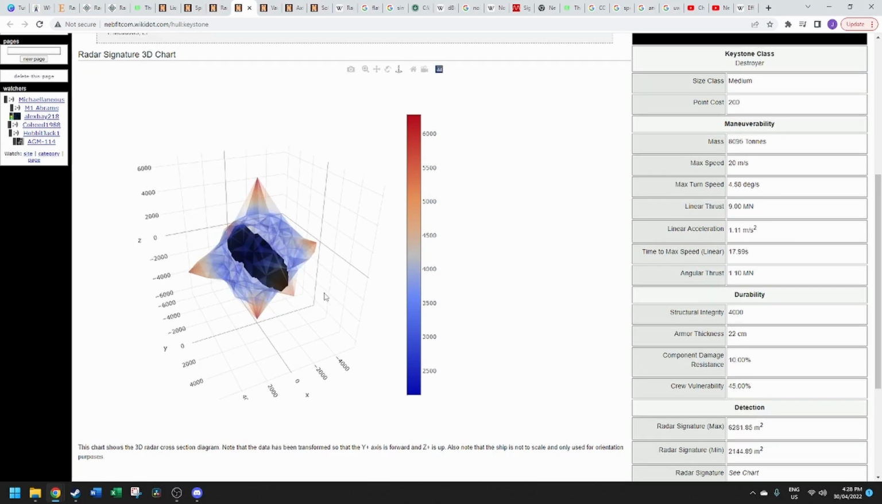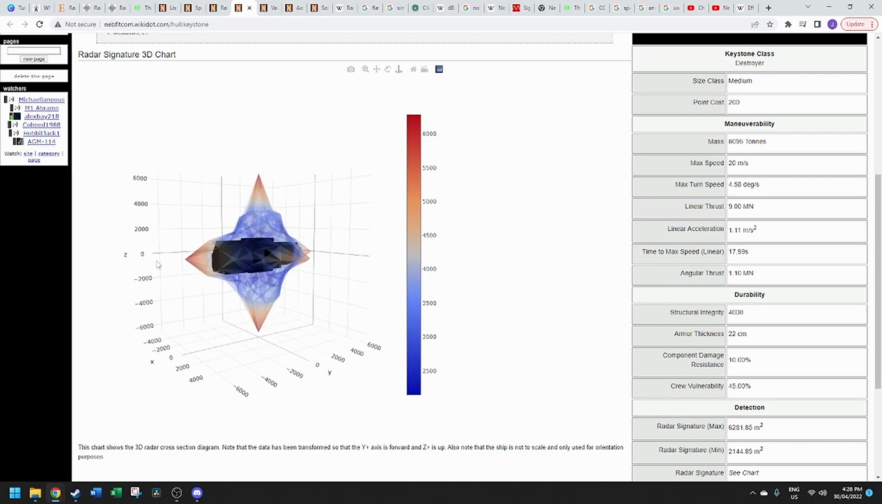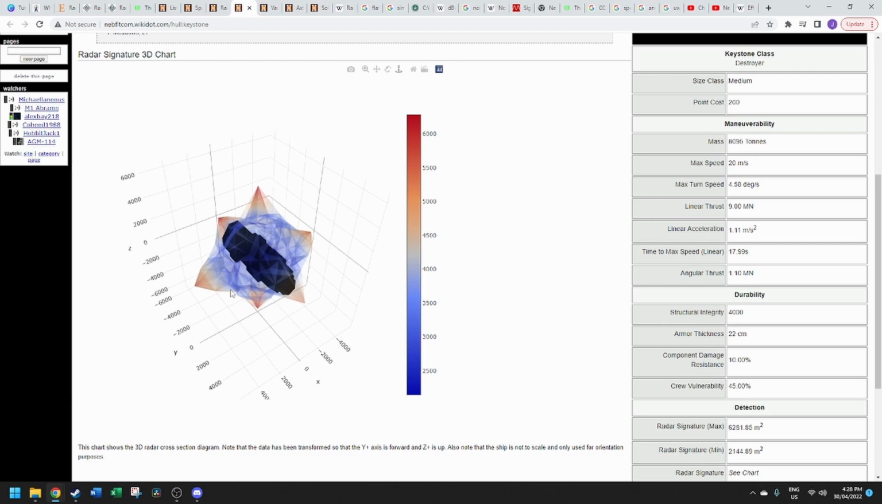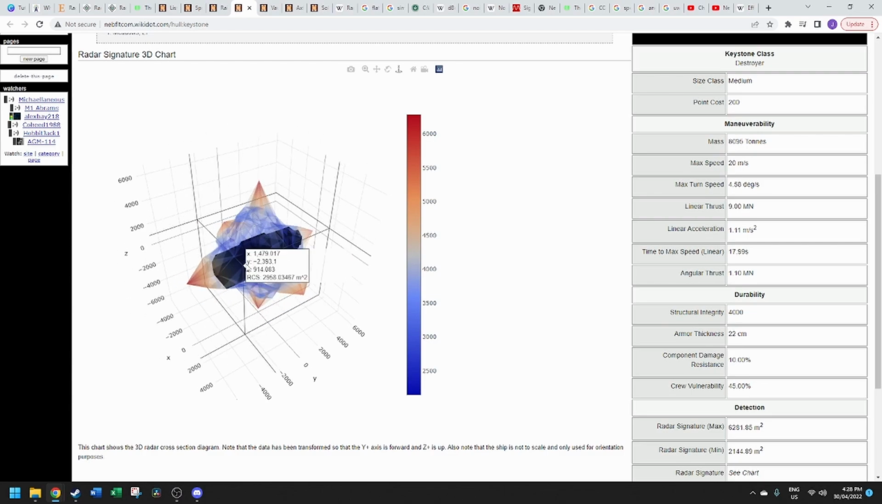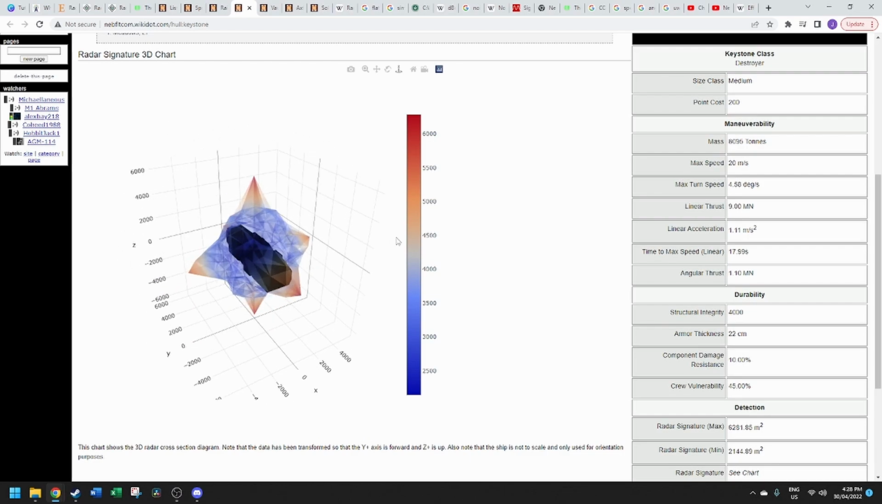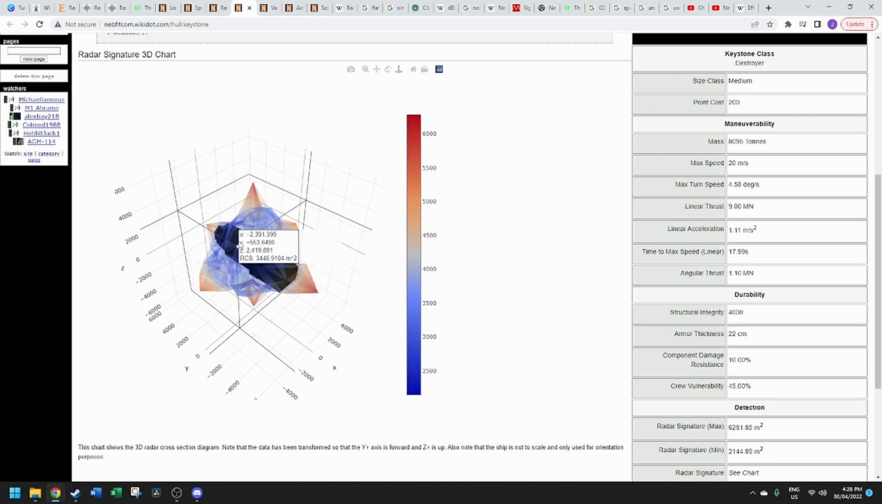The Keystone again has the top and bottom, and the back and front being its major points, as opposed to the smaller ones. However, there are a lot more flat panels, so it isn't degrading as much in terms of the radar cross section, and it's still fairly high.